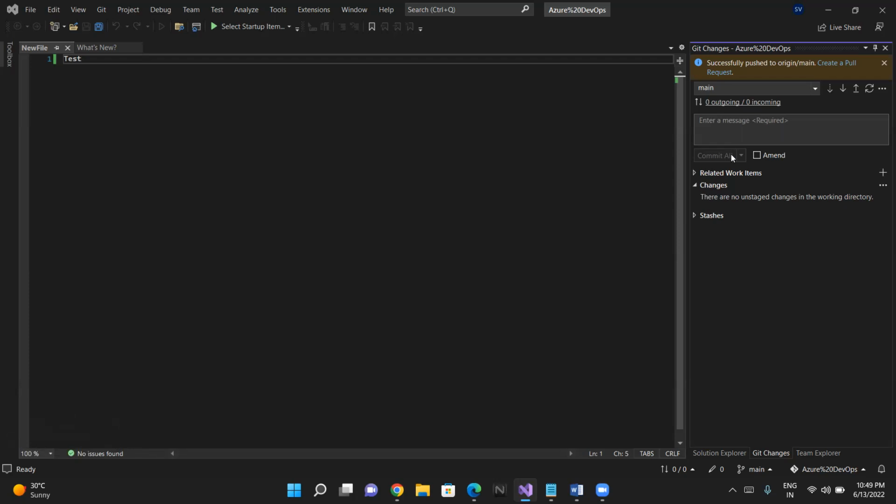That means your repository. It is also asking you to create a pull request. If you click the create a pull request link, it will again take you to the Azure DevOps UI only. Now let's quickly go ahead to the Azure DevOps.